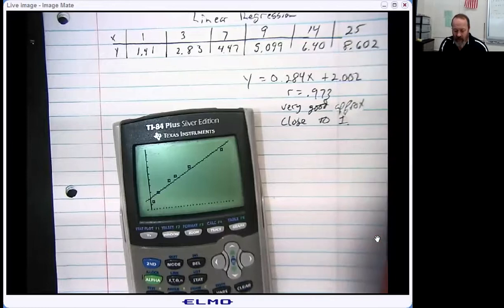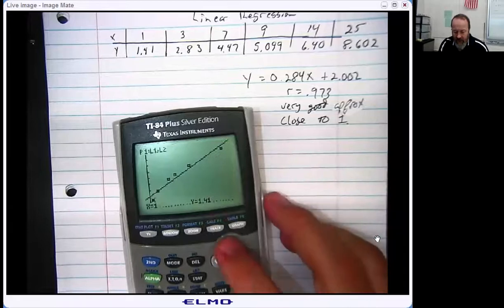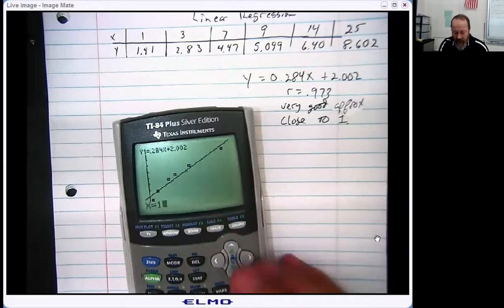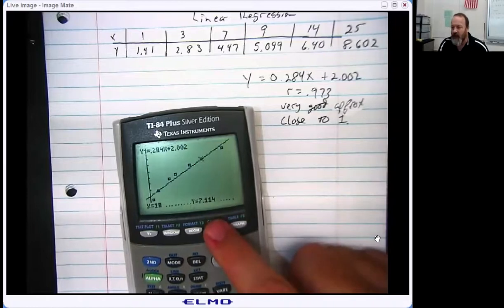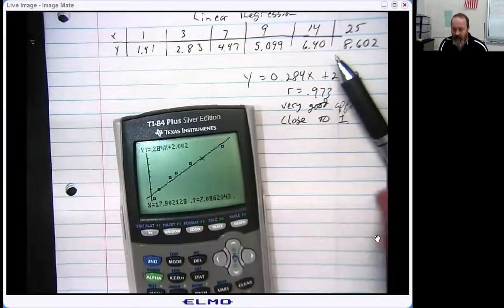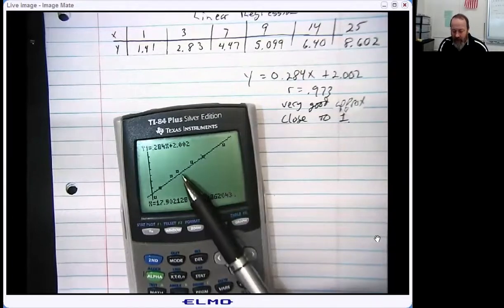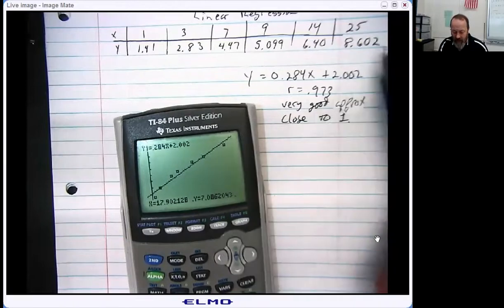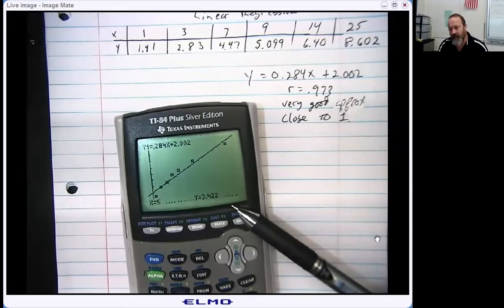I could hit trace, 18, and it'll jump to, oh, according to the line, it should have been 7.114. Or if I hit trace, now notice when I hit trace, it immediately jumped to the scatter plot. So if I go down, it jumps to Y1, which is my new line. Notice I don't have any data in here anywhere. So what would happen if I said, hey, line, tell me what happens around the number 5? And it says, oh, at 5, you should have been somewhere around 3.422.